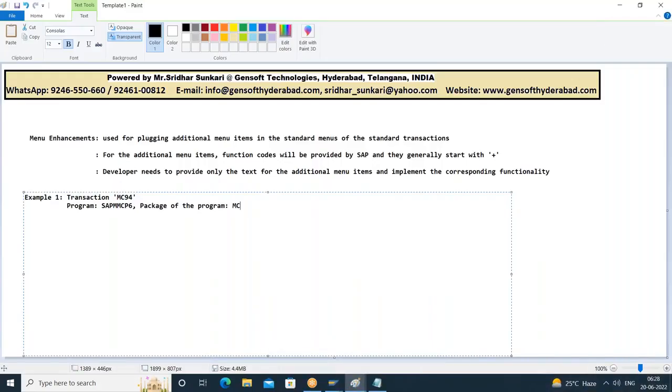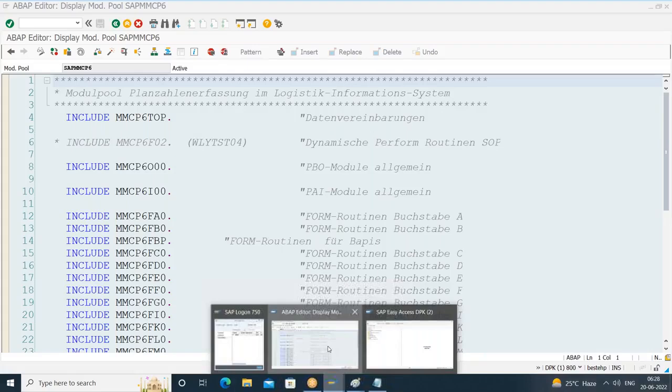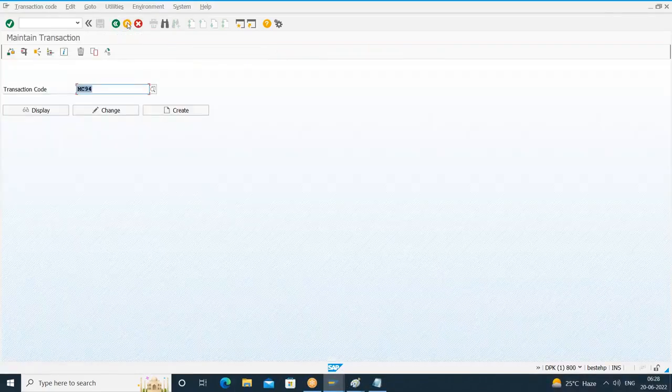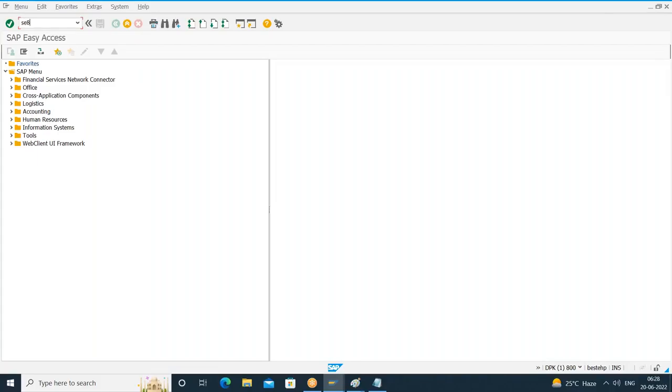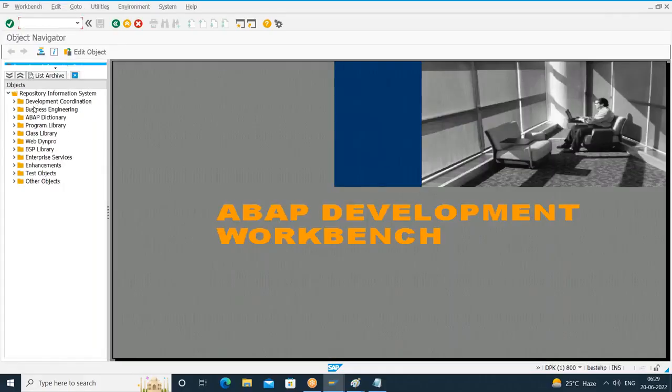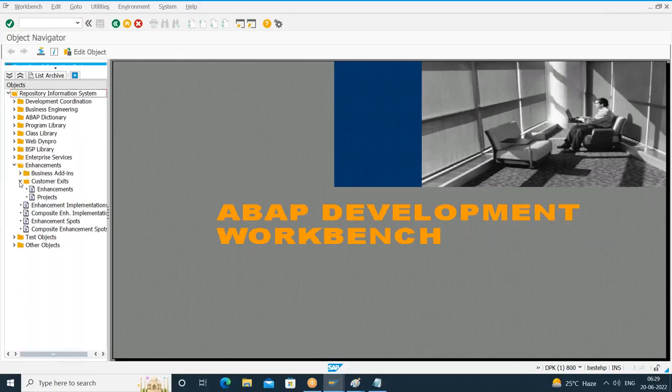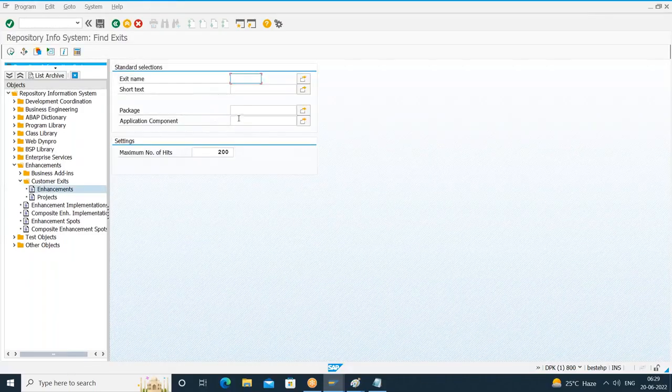Okay, so the package is MCP2. In this package, we need to identify the customer exit. So same navigations, I'll go to SC84. In this SC84 under enhancements, I'll search for what? Customer exits, double click on the enhancements.